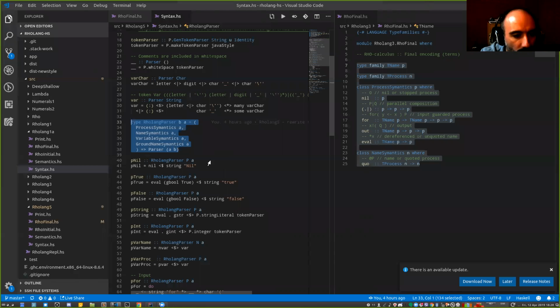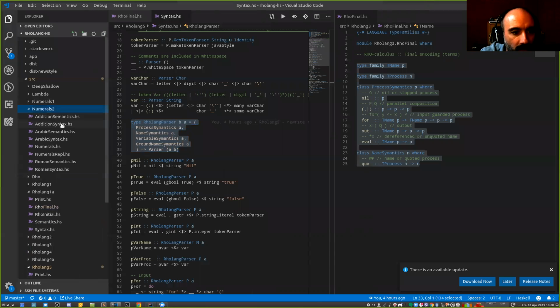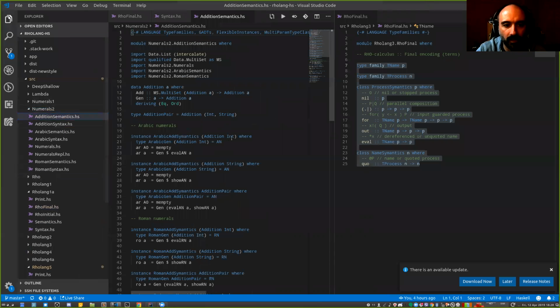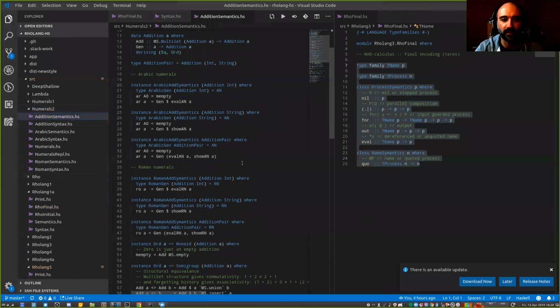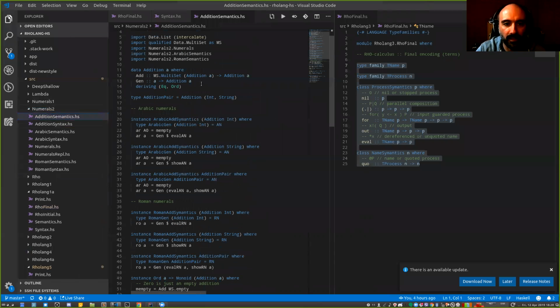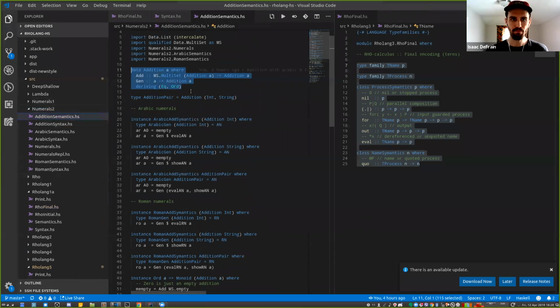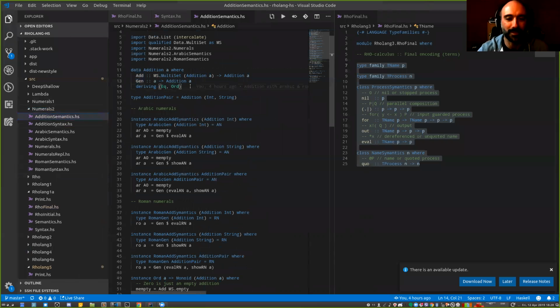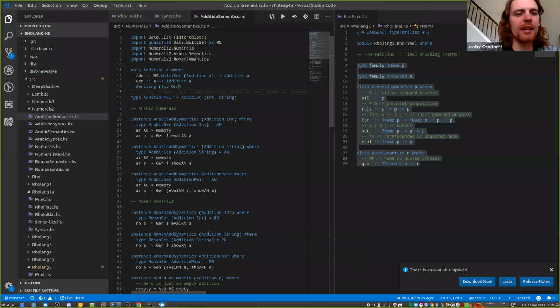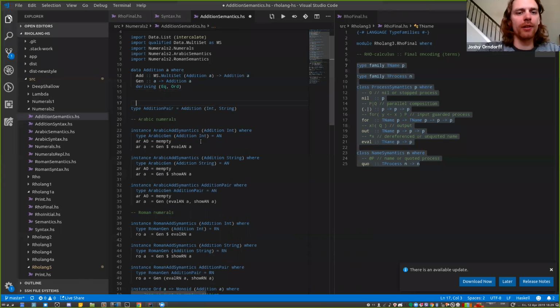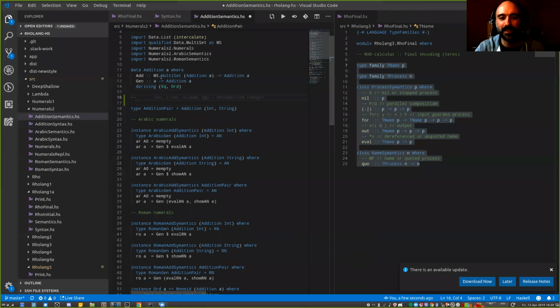And yeah, I didn't show you the numerals semantics, and this is my concrete data type. I must show you this because this is the important thing. Yeah. So you have a data type called addition, which is parametric in something called A. Wait, why is that a data? That looks more like a class than a data type. Oh, this is GADTs.